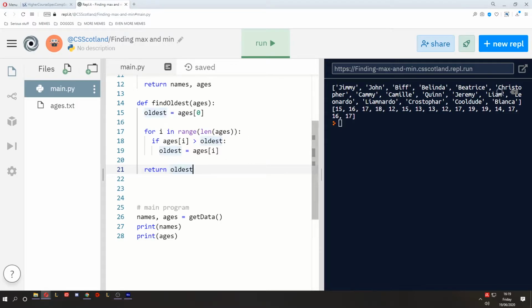Oh, and the other thing I should mention is when you have a tie, for example there are two people who are 19, which is the oldest, it always sticks to the first one because the next one is not greater than 19. So we're sticking with the first one. But when you're storing the age itself, it doesn't matter because it's the same age, but it will make a difference when you're storing the index, and I'll show you that after this. So first of all, we're just returning the actual age itself.